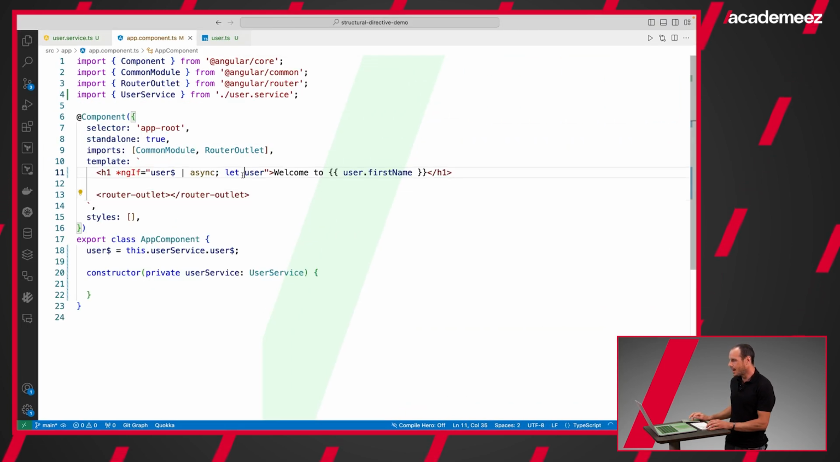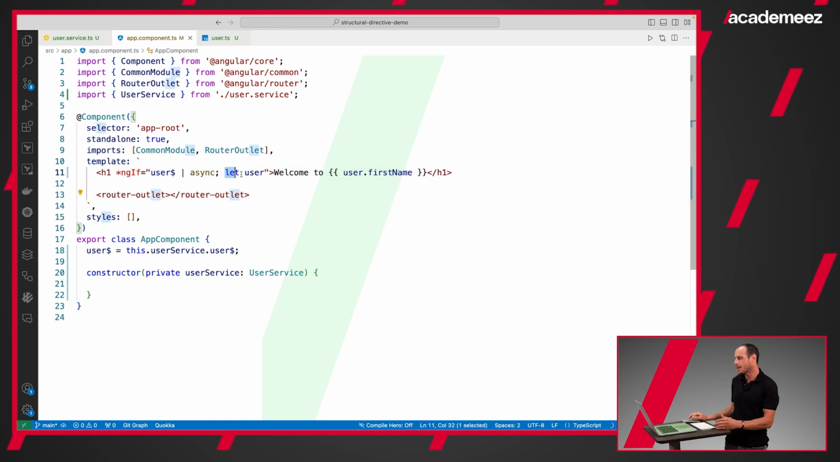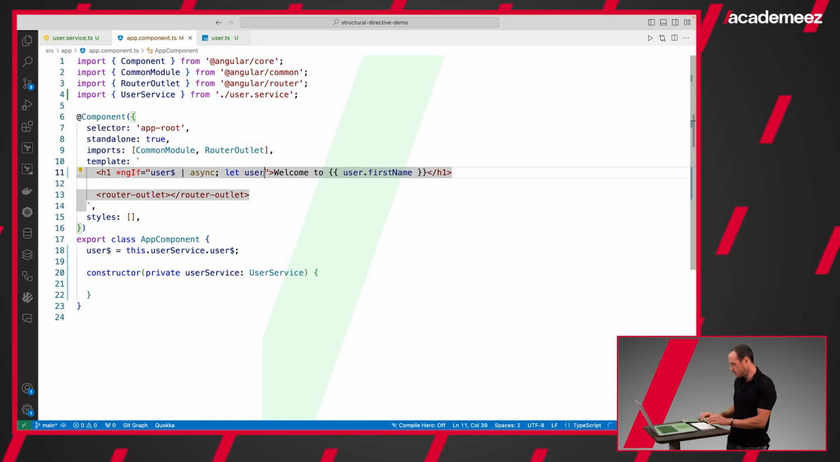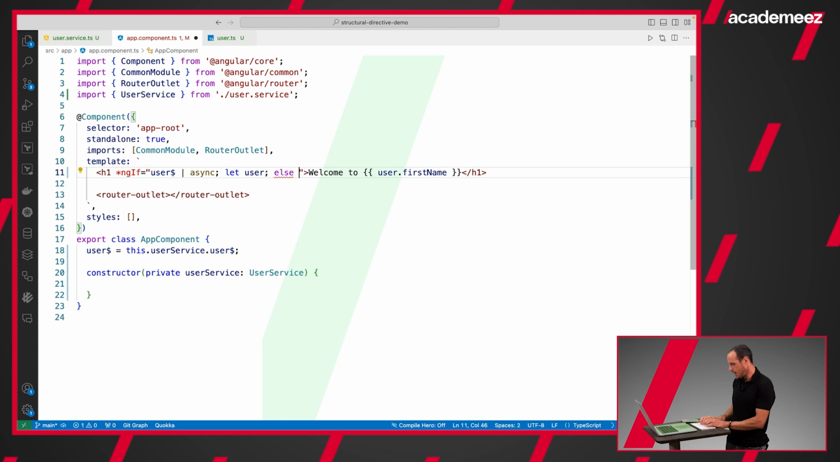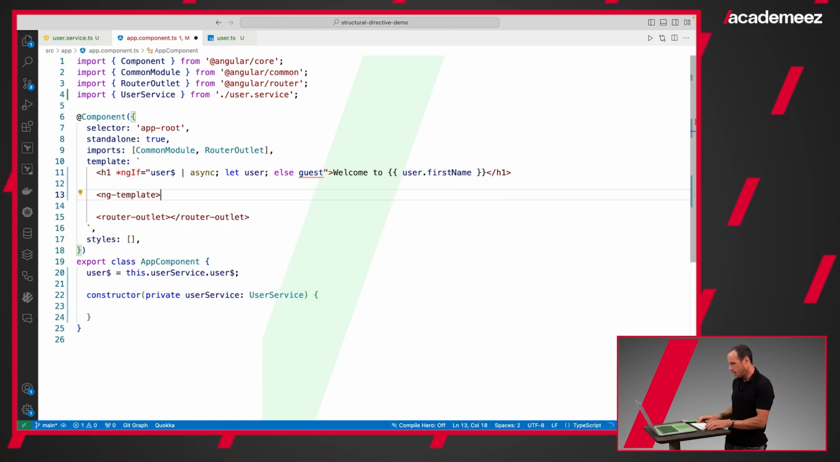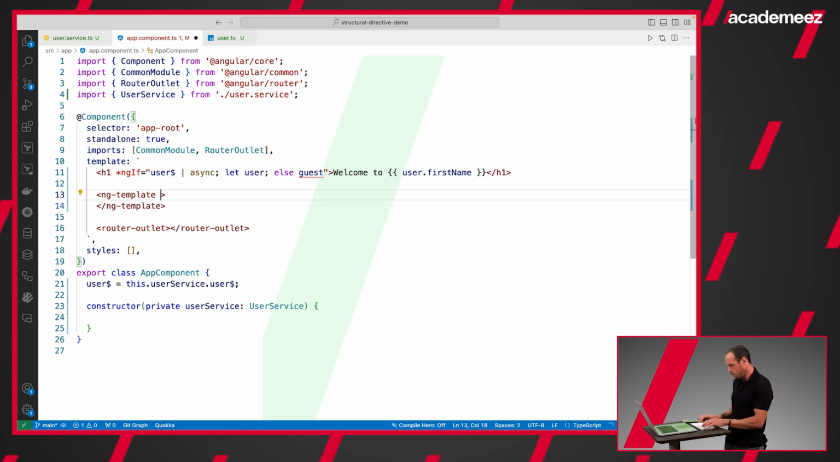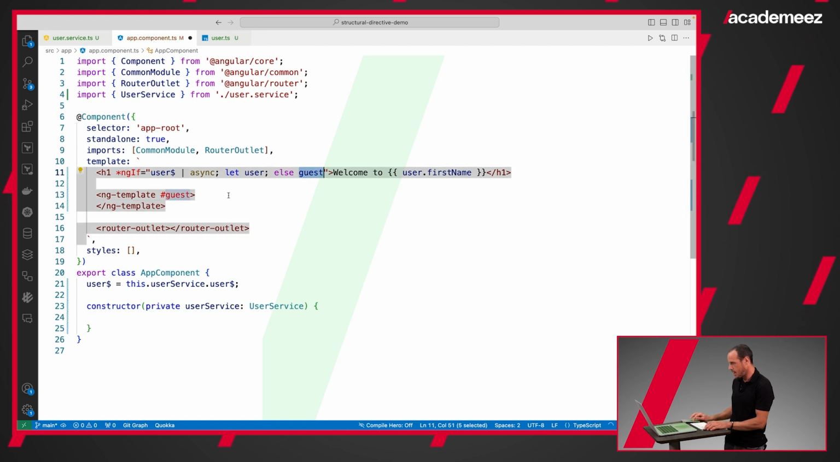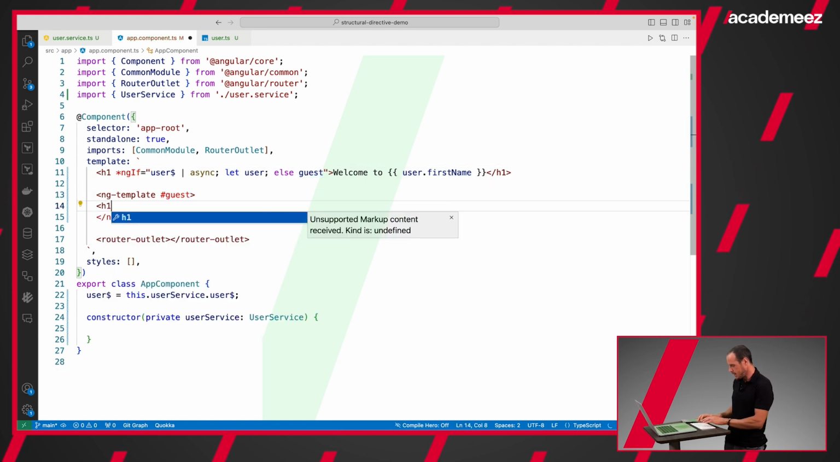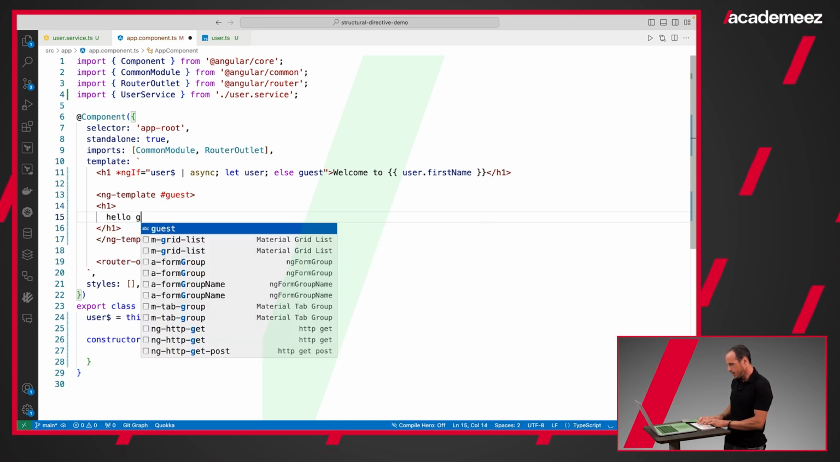So you can take the value that you are checking, the Boolean casting of that value, and place it in a variable. You can also place else, let's say guest, and then provide an ng template that is the else case. So I will place a name of guest, like the name here that I provided, and if so, I'm going to place h1 hello guest.